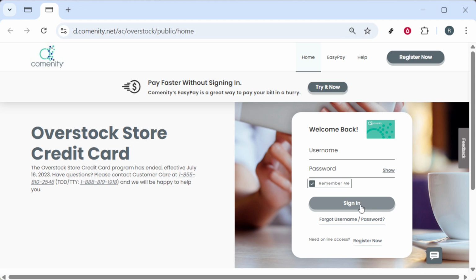And that's it. Search, open the official page, click Sign In, enter your username and password, and click Sign In again. You're ready to manage your Overstock Mastercard account online.